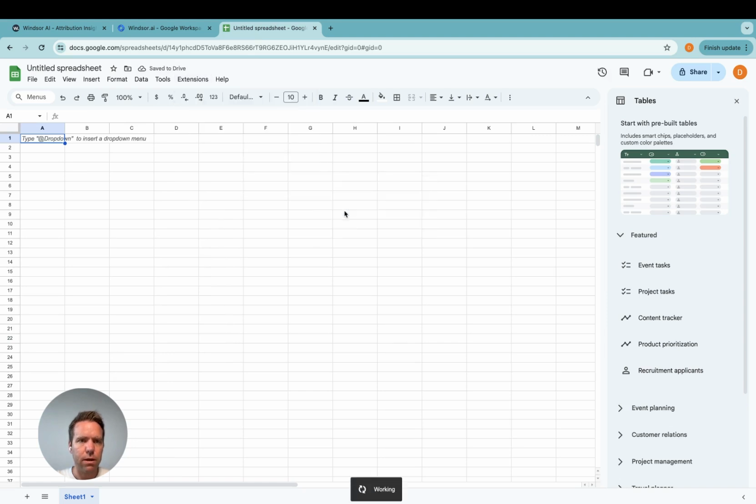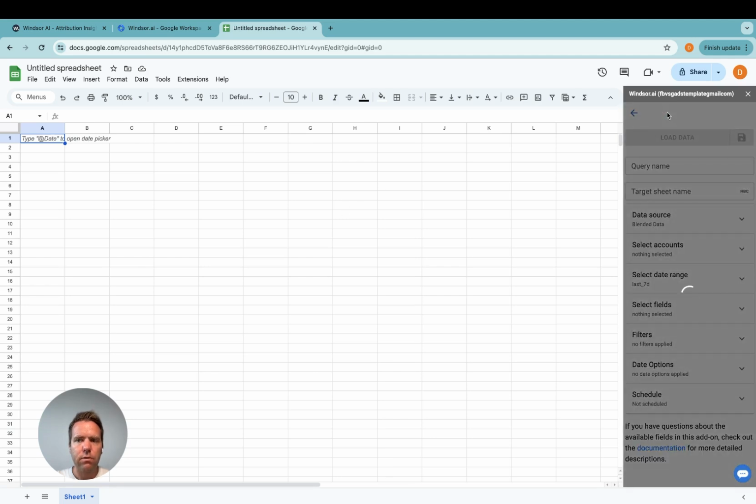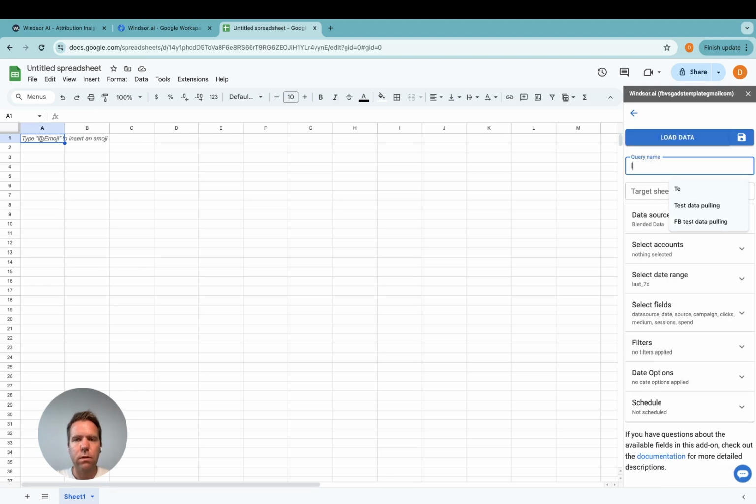Then the sidebar here opens. In here, I add a new query. Then I need to give it a name. I call it LinkedIn Organic. And then a target sheet name. I just use the default here, which is Sheet 1 in my sheet.